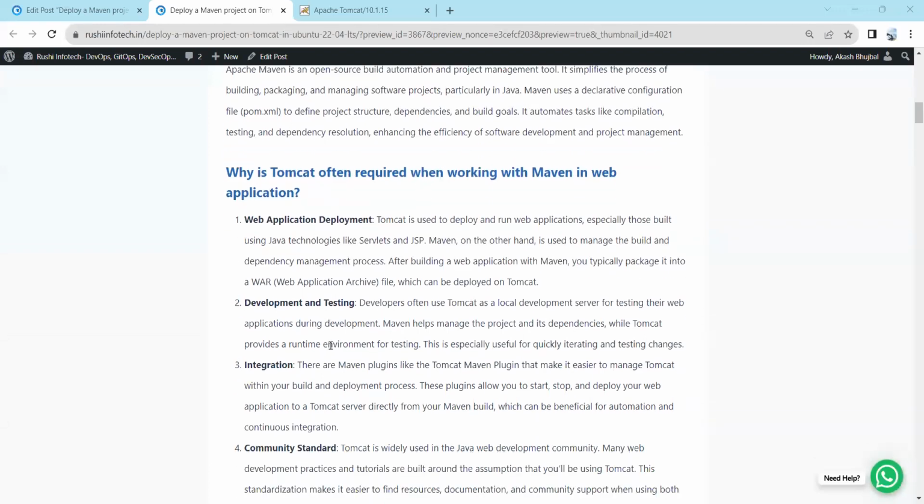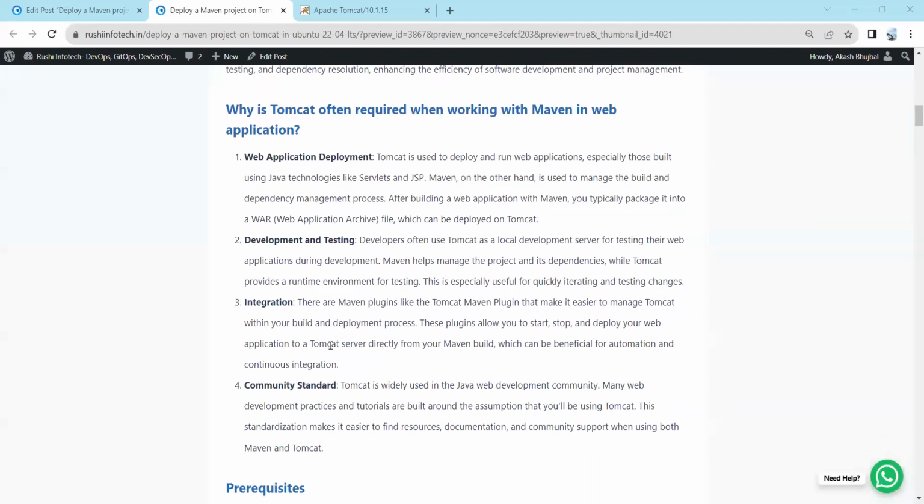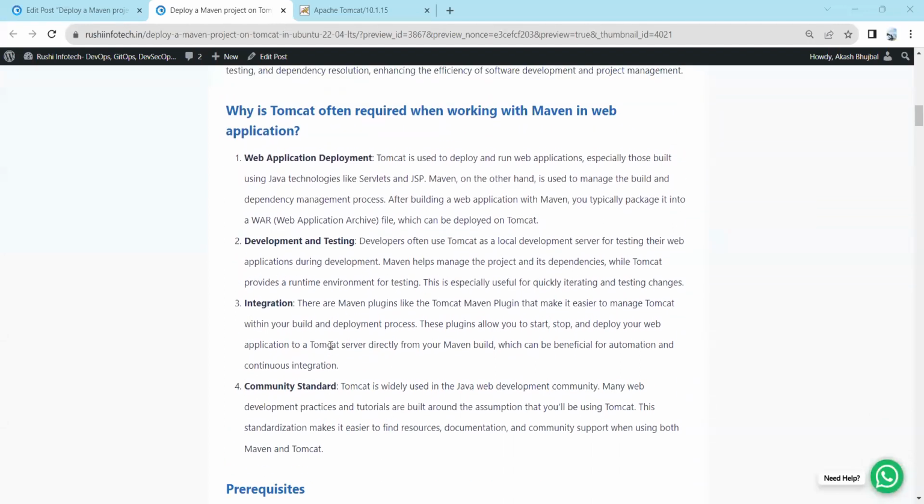So why is Tomcat often required when working with Maven in web applications? Tomcat is used for web application deployment and to run web applications, especially those built using Java technologies like servlets and JSP. Maven, on the other hand, is used to manage the build and dependency management process. After building a web application with Maven, you can typically package it into a WAR, web application archive file, which can be deployed on Tomcat.